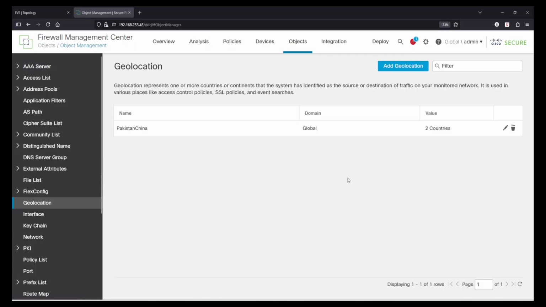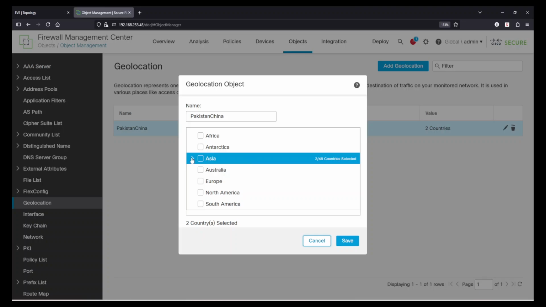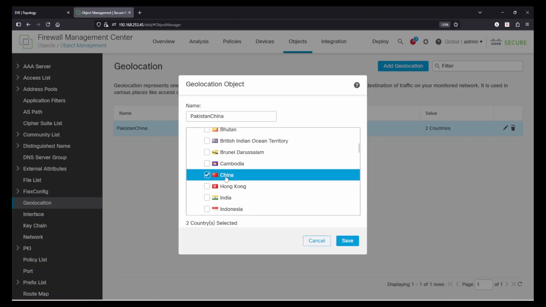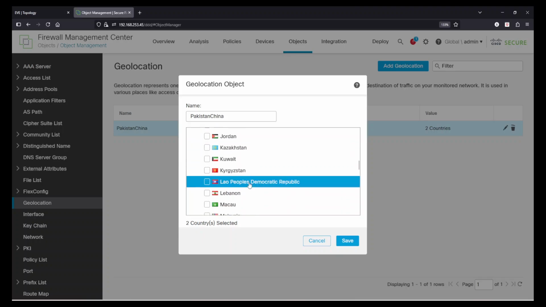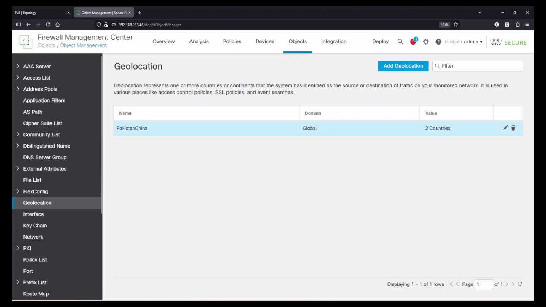So the save is now complete, and you can see our geolocation named Pakistan China is now created. You see, Pakistan China, two countries selected under Asia. So this is China and this is Pakistan. Okay. Now the next topic to discuss is port.